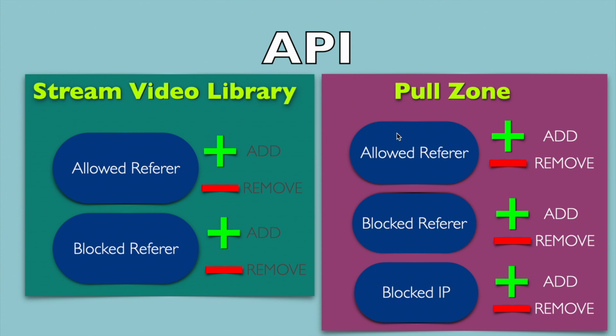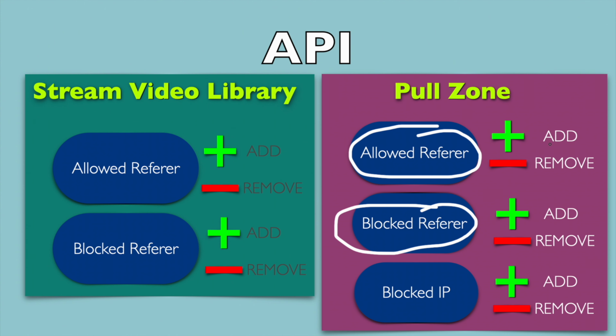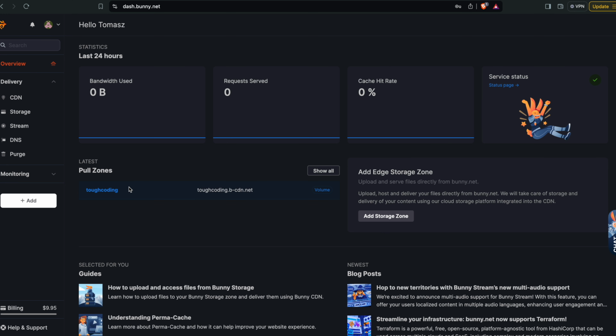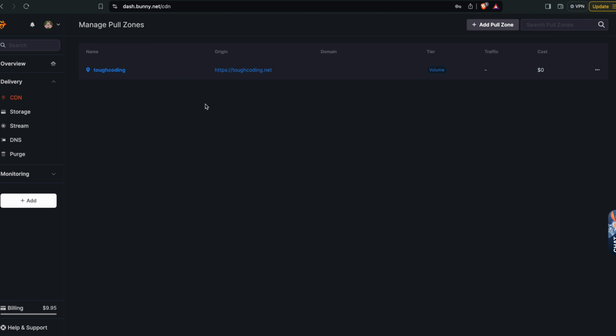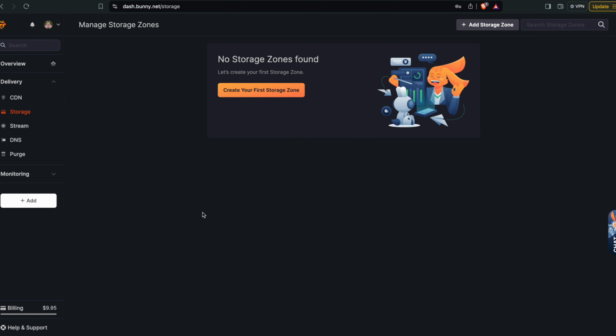First, I want to discuss the section of allowed referrers and blocked referrers, how to add and how to remove these items. Let's go back to the Bunny.net account. In your panel, first step, I created the pull zone, which I named toughcoding. For this pull zone, I will create the storage and attach storage to the pull zone. Therefore, I can add one of the files.